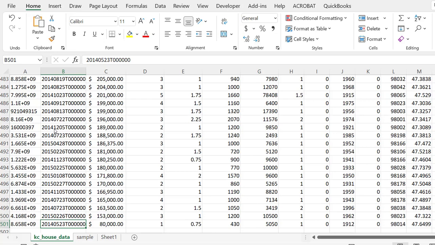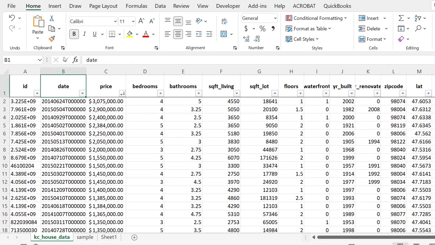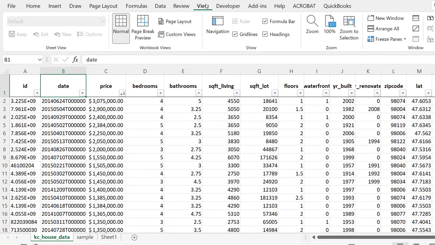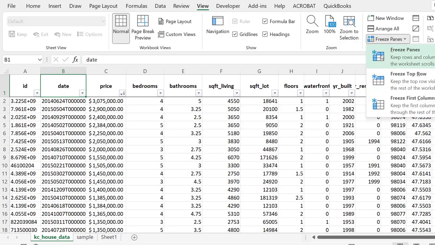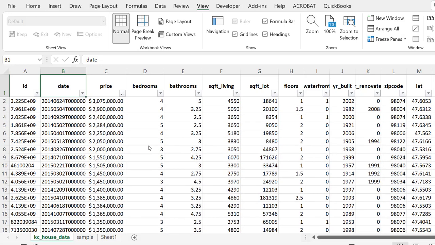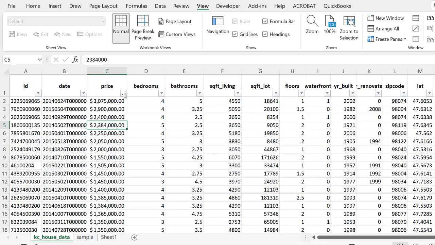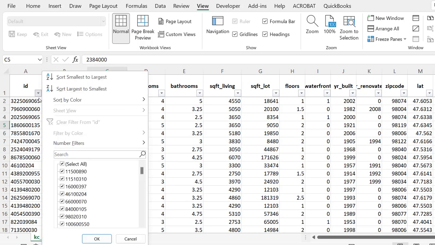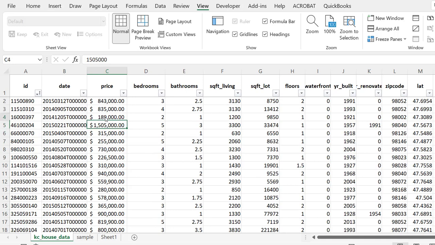That's control down arrow. Control up arrow brings you to the top. The other thing we can do real quick is go to view, and under view, I want to freeze that top row so that I know what I'm looking at when I'm looking down there. This data set is also sorted already by price, which I don't like. I want it to be super random when I first look at it. We'll do some sorting down the road a little bit.